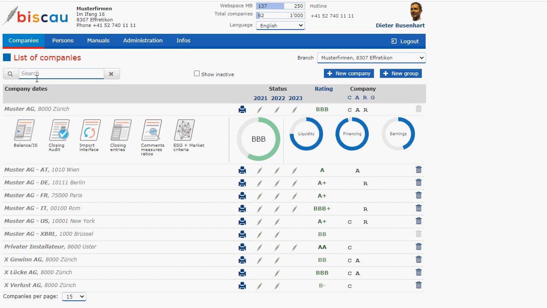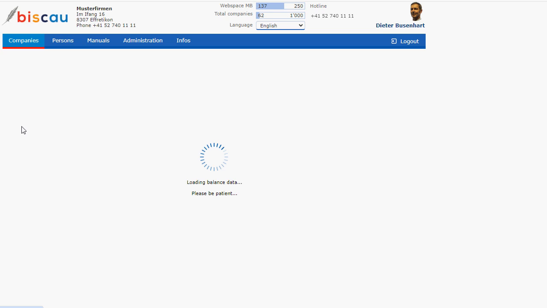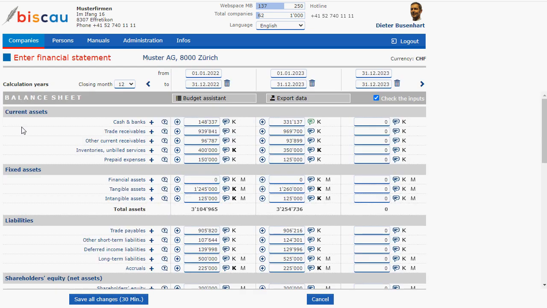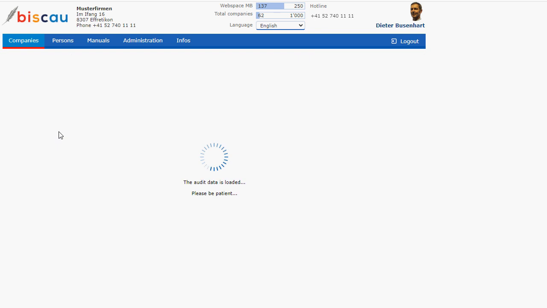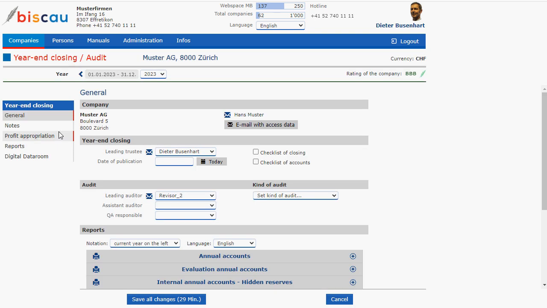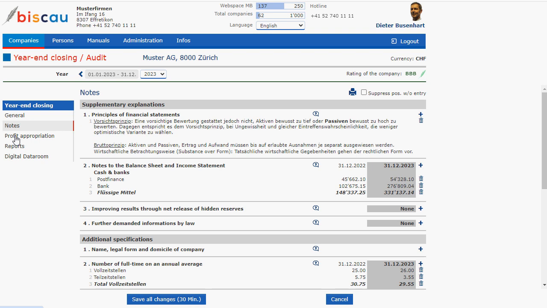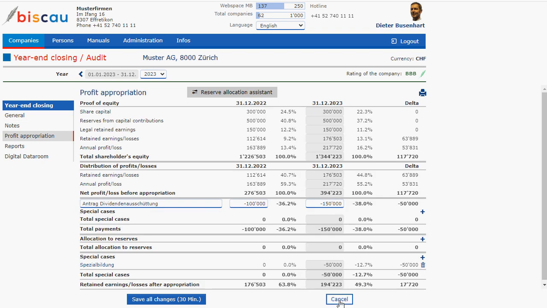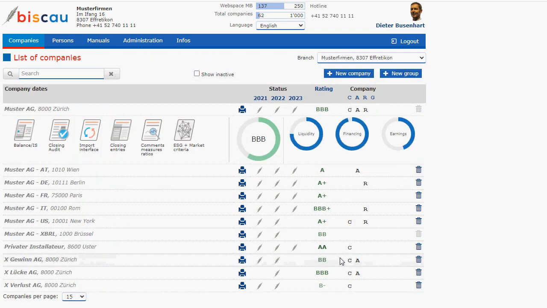You can create a transaction in 3 steps. Step 1. Collect the basic data. Step 2. Record balance sheet and income statement data. Step 3. Additional reports as notes or profit appropriation. You will see that you can create a complete high-quality financial statement in a few minutes.